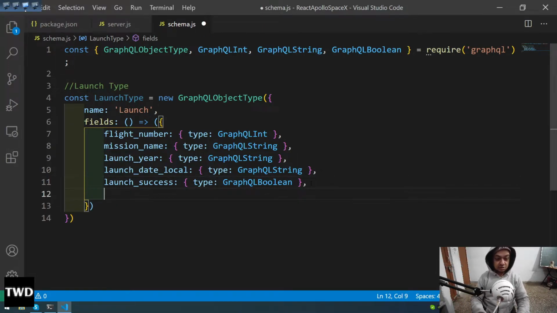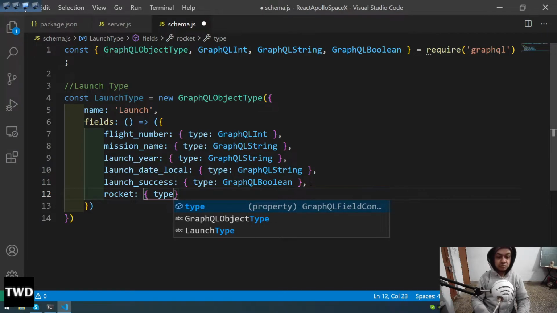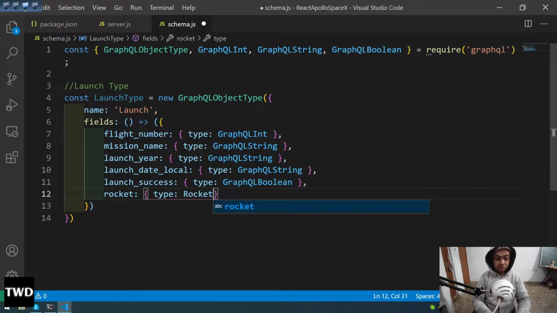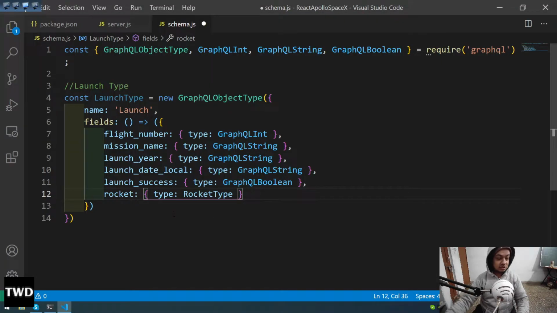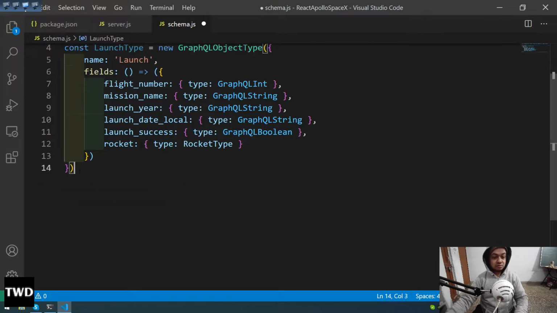And now this is the way in which we have a relationship between two types. We are going to have a rocket field, which will have a type of RocketType. This we have not yet created, but we want to have another rocket type which contains all these things, because we have the API for that also. So like this, the rocket type we will have. Now we will make that rocket type.